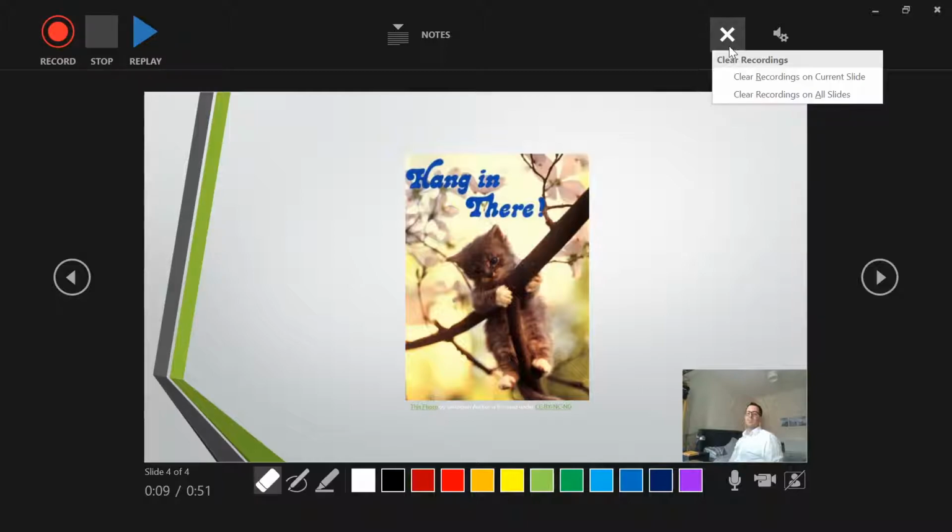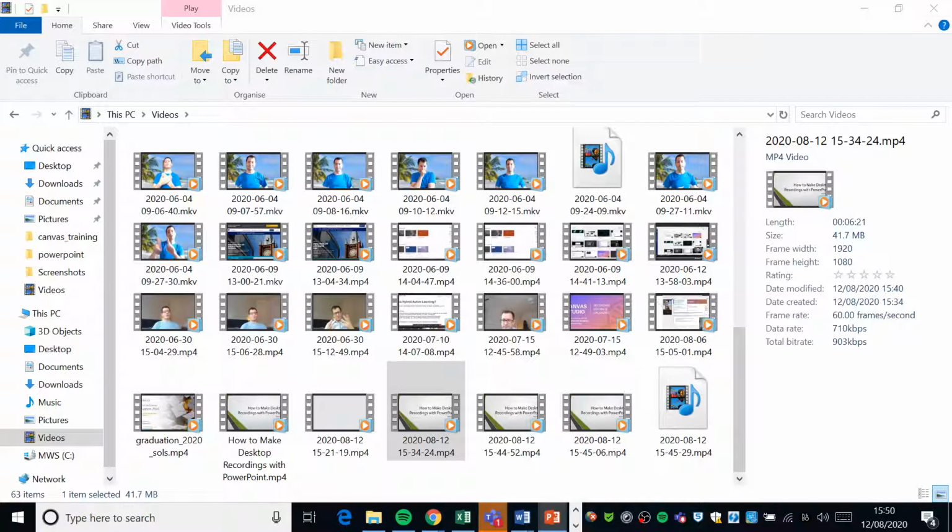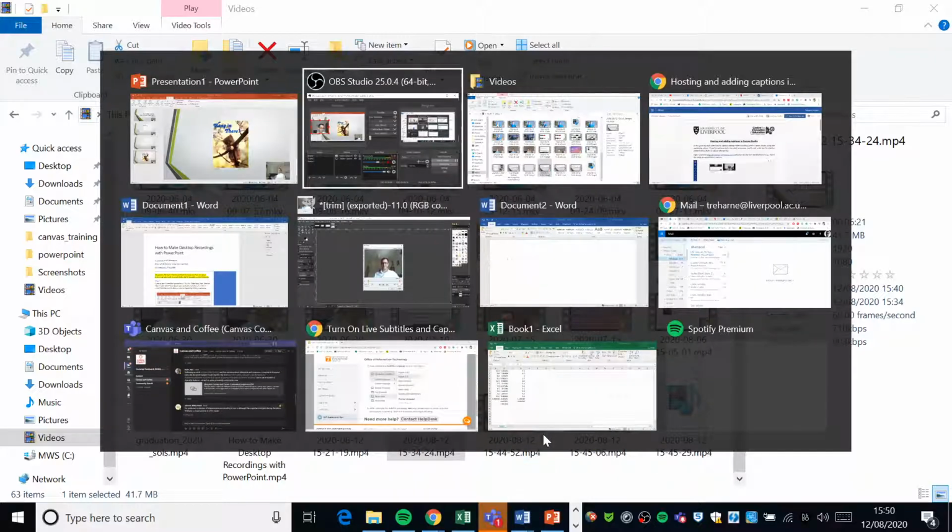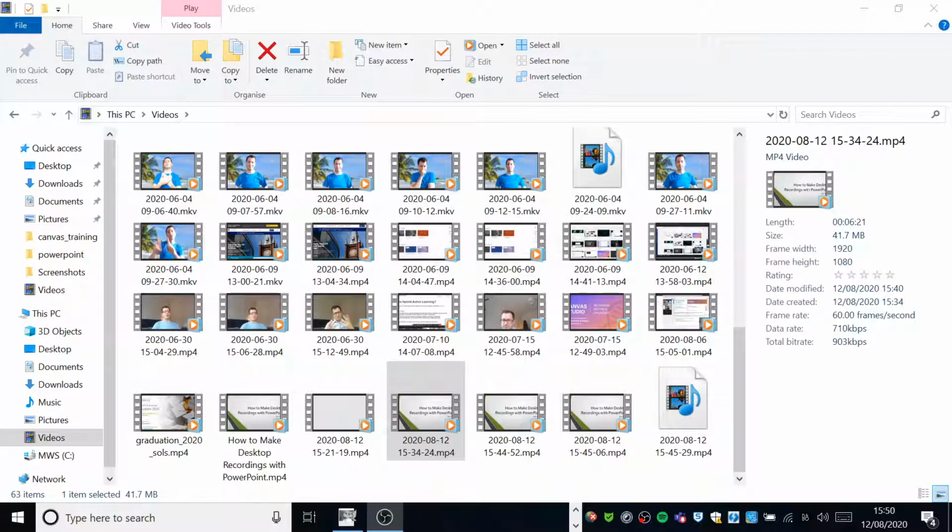Now, if you click this X, it will give you the option to clear all the recordings on the slide. Don't do that unless you want to start again, okay? Otherwise, there's a tiny little X in the top right. I'm going to click that. And then I'm actually going to bring up my OBS here as well.